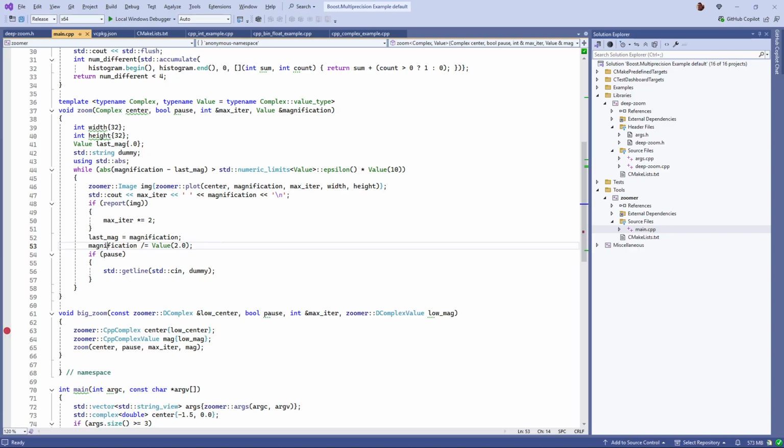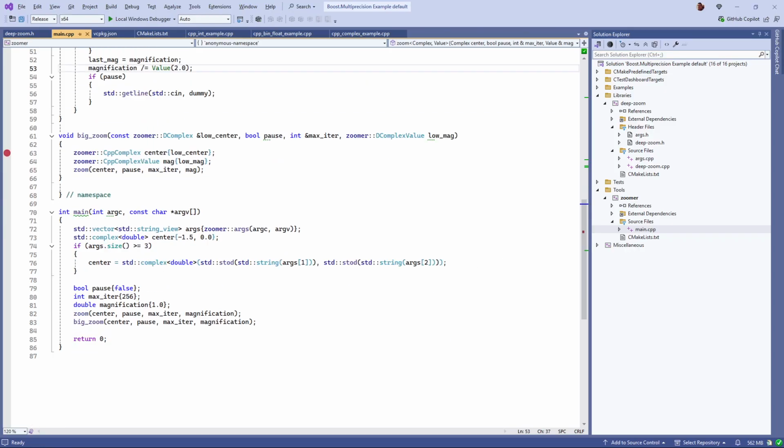Maybe magnification has got the backward sense of the semantics here, but that's how it's working in this code. And I just got a little pause option in here so that when I was debugging it, I could see the result of the images as they were getting computed. So in a release build, what this looks like, let's take this breakpoint out.